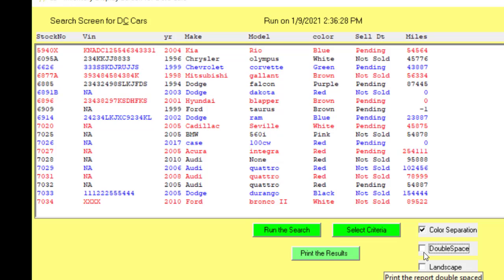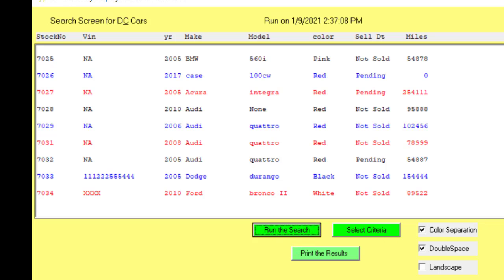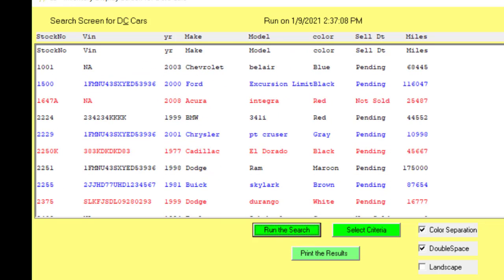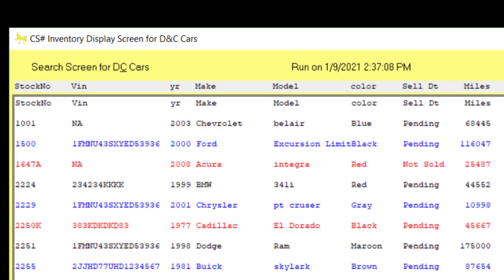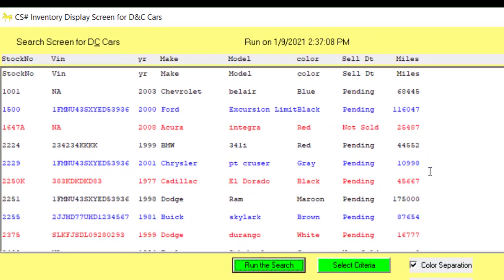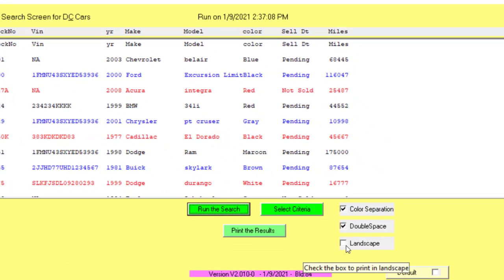Also, we provide a function for double spacing. If you click on that and run the search, you'll see that the display is now double spaced, and when it prints, it will be double spaced. This also shows us something else that I've added. We always had this header up here above. Now I have the header sitting here as the first line as well. That way, when the report gets printed, the header will show up. Previously, it did not. The landscape function always existed, but it was actually built into the print results button, and now it's a separate button. That only affects the printing.